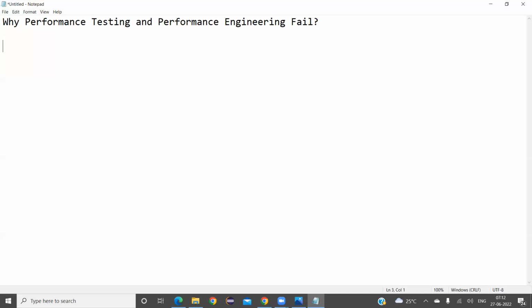So it is he himself or she who has to collect the NFRs, which are also called BVMs, SLAs, or whatever it is. It is who has to create the estimation, who has to create the non-functional test plan, test strategy, and also all other activities that are part of a performance testing and engineering project, right?